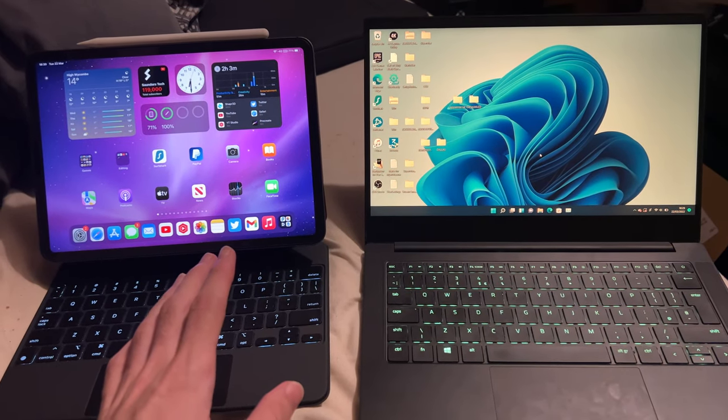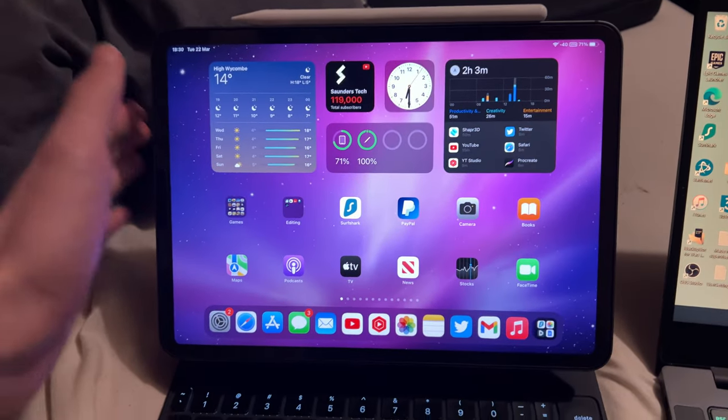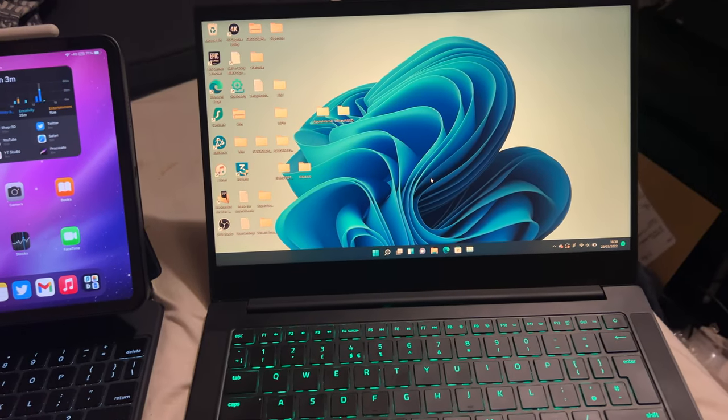Welcome everyone, I would like to show you how to transfer photos from your iPad to your Windows PC.